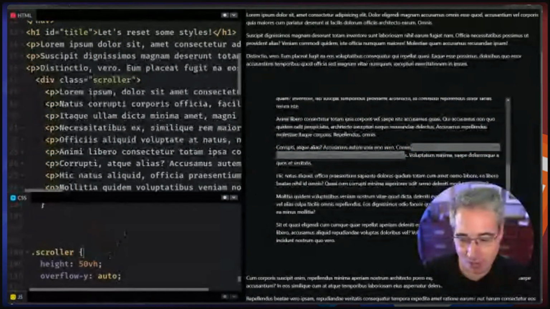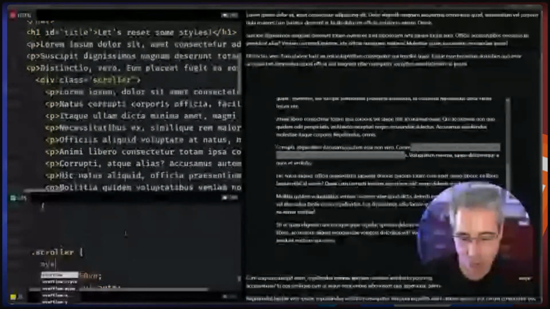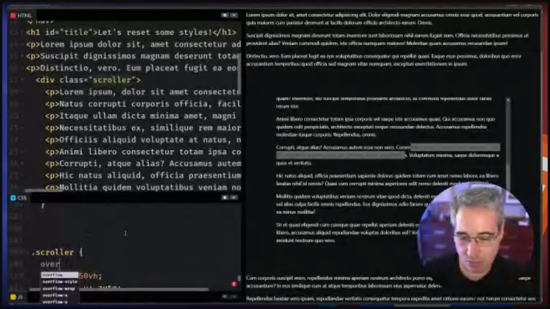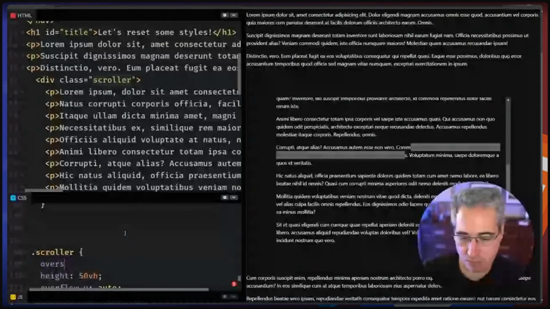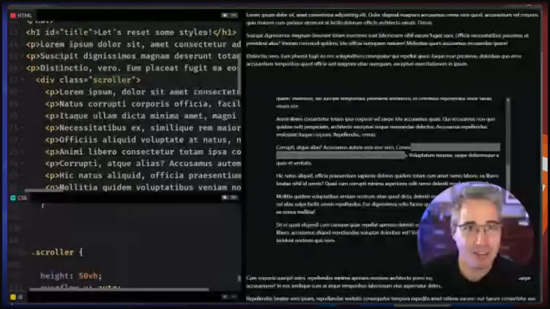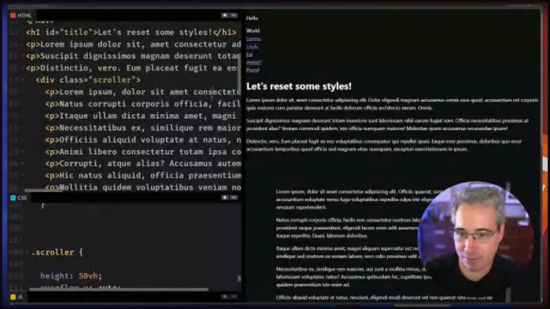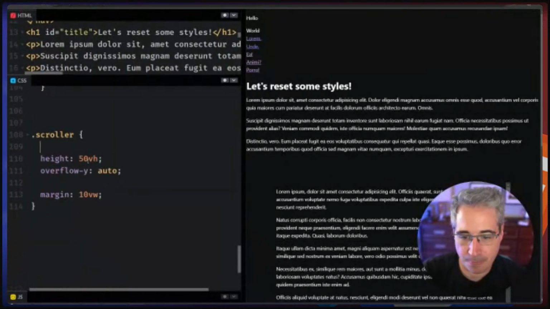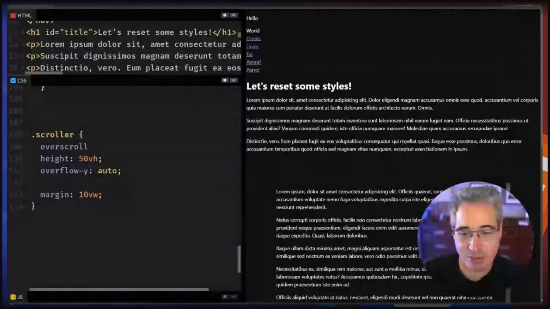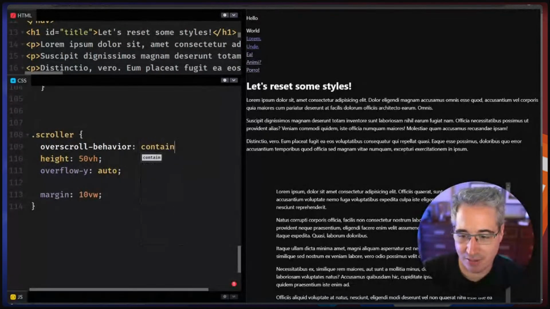So you can do an overscroll-behavior. Is it overscroll behavior? I see a few people mentioning. Oh, I think it is overscroll. I was waiting for it to autofill for me. Whenever the autocomplete doesn't work, I get worried.